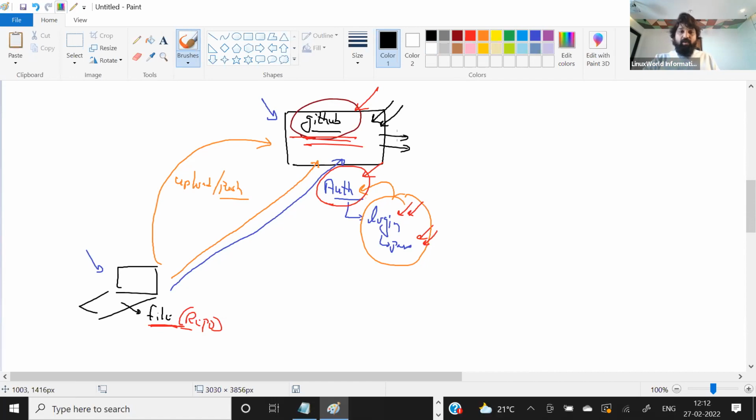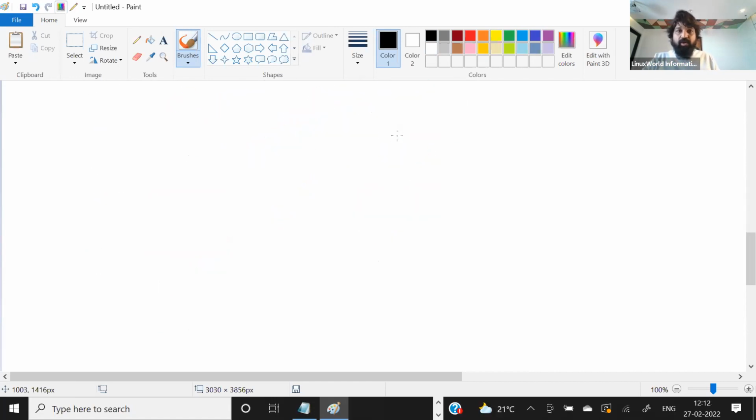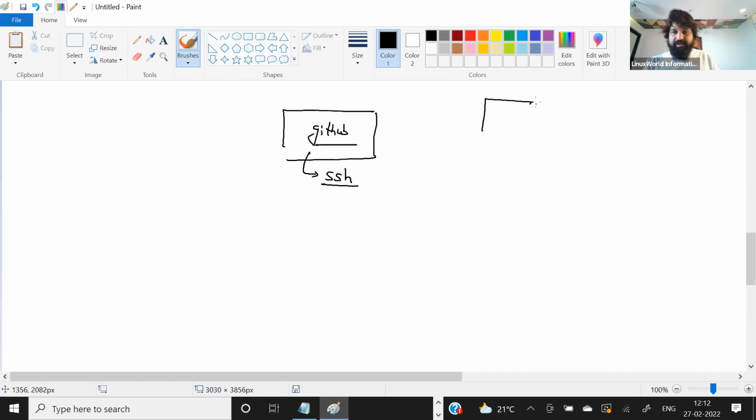But one more small thing I want to tell you here: there are multiple different ways you can authenticate in GitHub. The most common way you use in GitHub to authenticate is with the help of SSH. So very quickly, for those who don't know SSH, just a quick revision in one minute only. Those from a Linux background might know SSH very well.